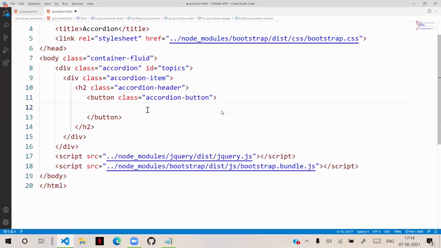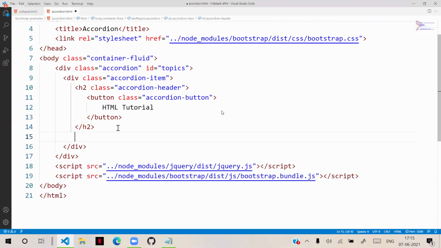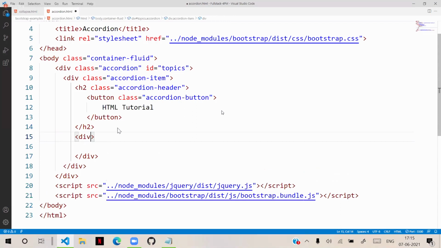In this, we can give any text. For example, for the accordion button, I am giving HTML tutorial. So in the accordion item, we have a heading, and in the heading, we have a button. After that, we will create a div for the accordion body. This div's ID is html. That is just the ID of that particular div.